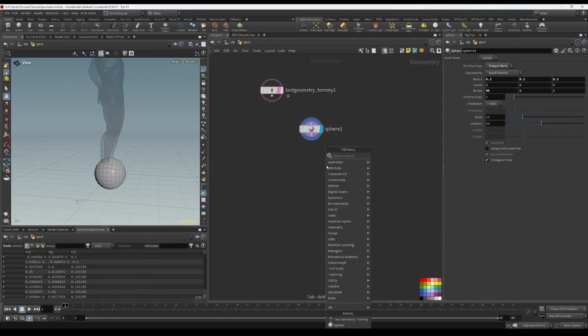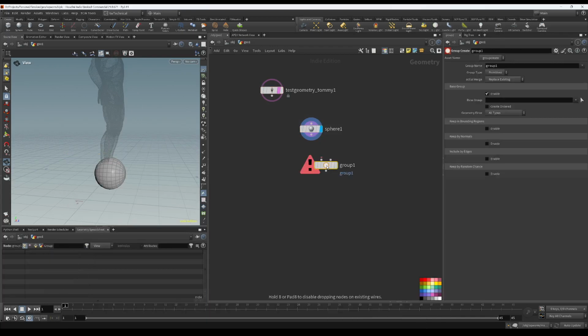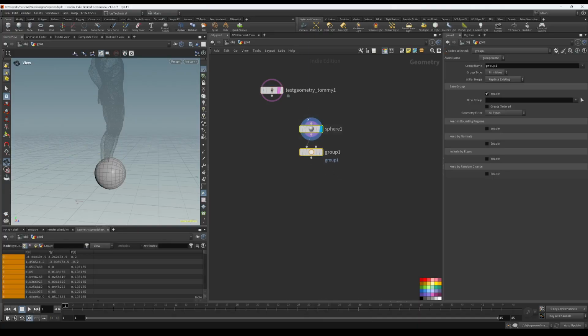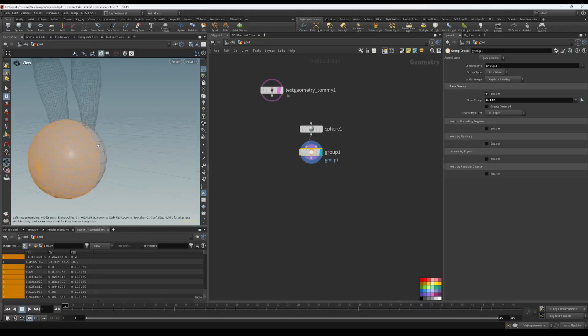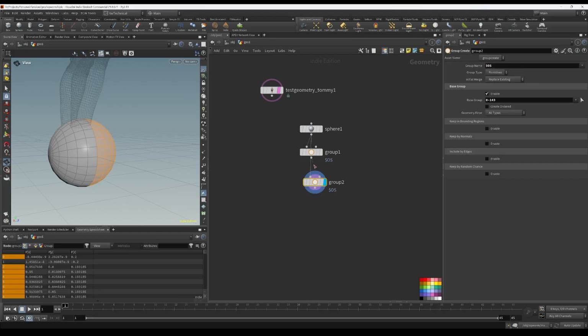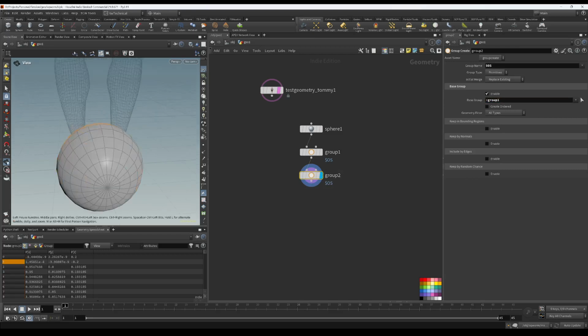And then we need, let's make, there's a more clever way to make these groups, but what I'll do is I want the front and the back to be separate groups. And then I usually do $OS, that'll take the name of the node. So this one will be called group 1, this one will be called group 2. And this one will say not group 1. We get the back half.